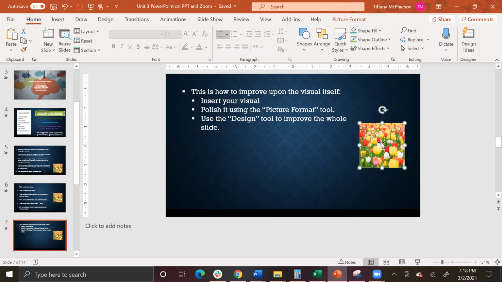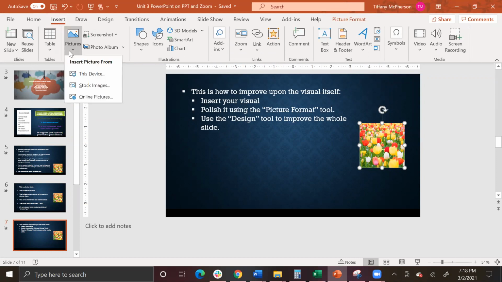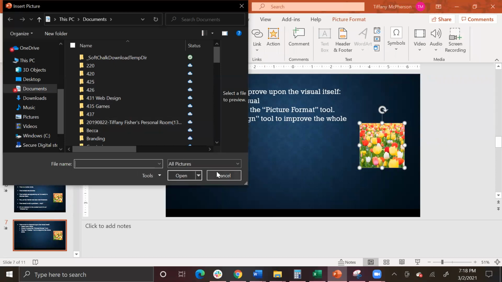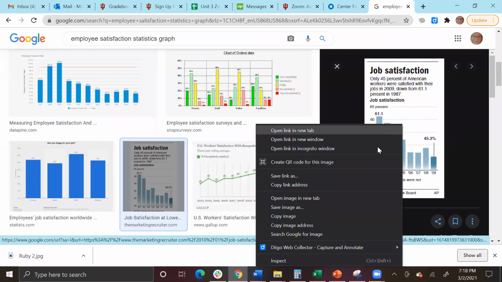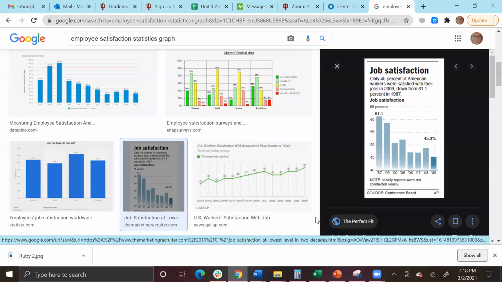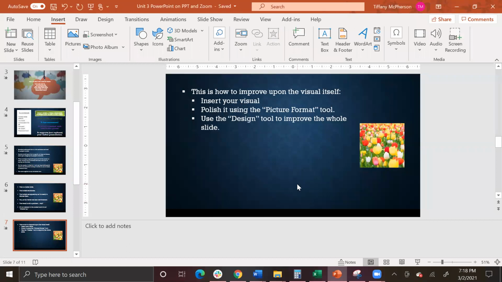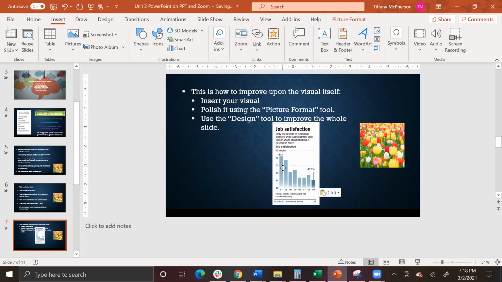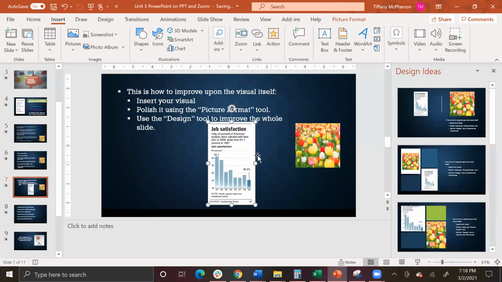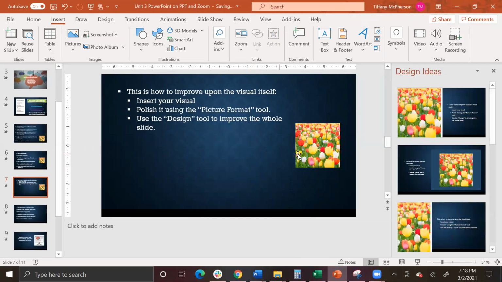So to insert a picture, there's a couple different ways that you can do it. You can do it the long way, which is go to insert, picture from this device, and then you can pick a picture. Or you can right click on any Google image, do copy image, and then just paste it right onto the slide. So that's kind of the faster way to do it, but we'll get rid of that one for now.